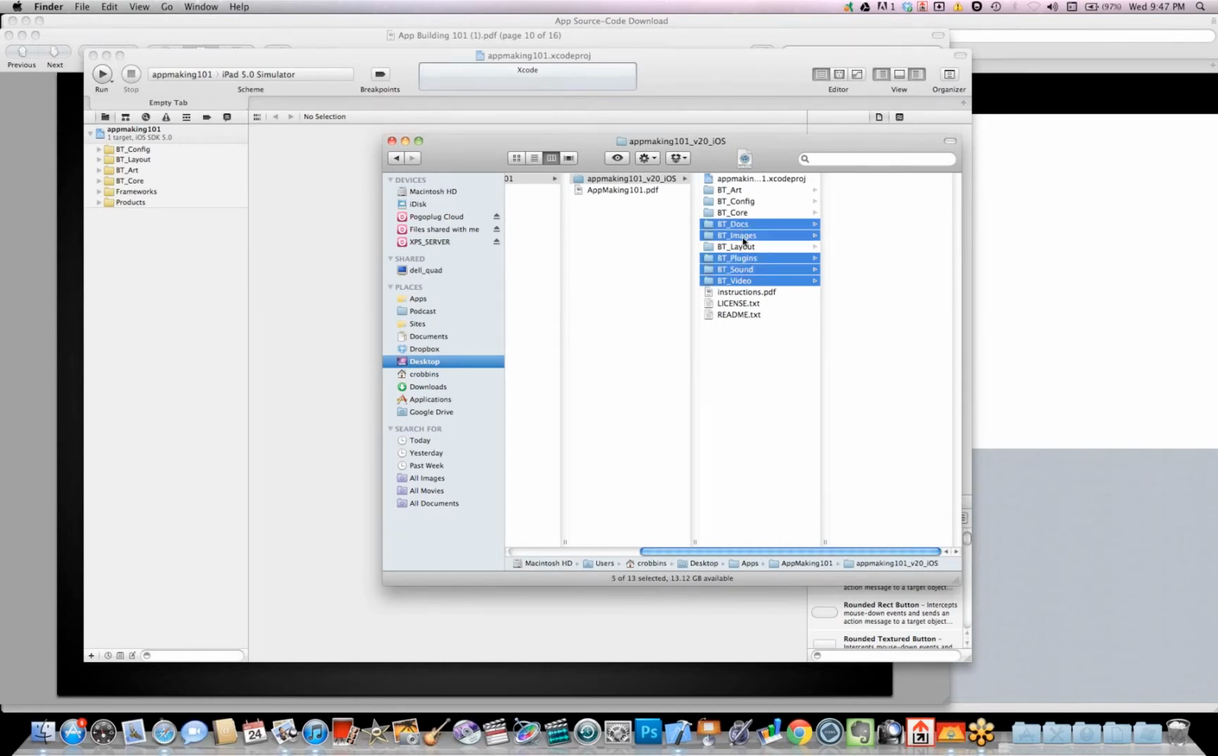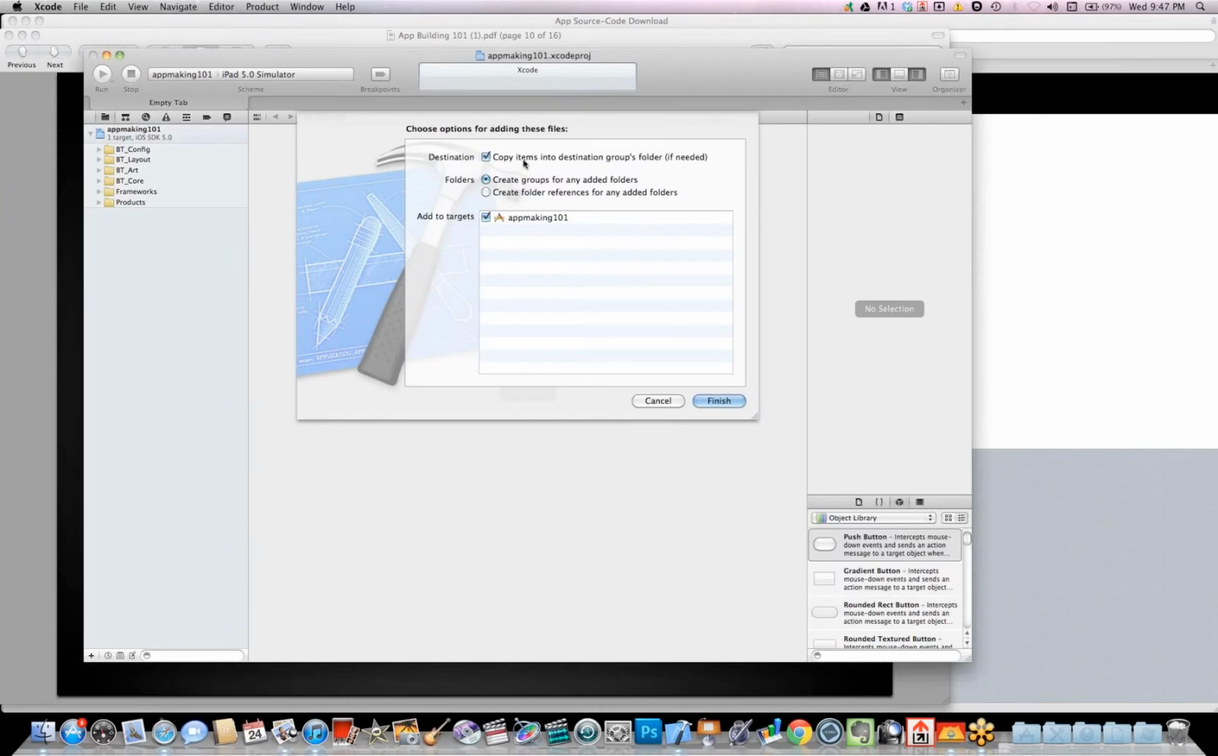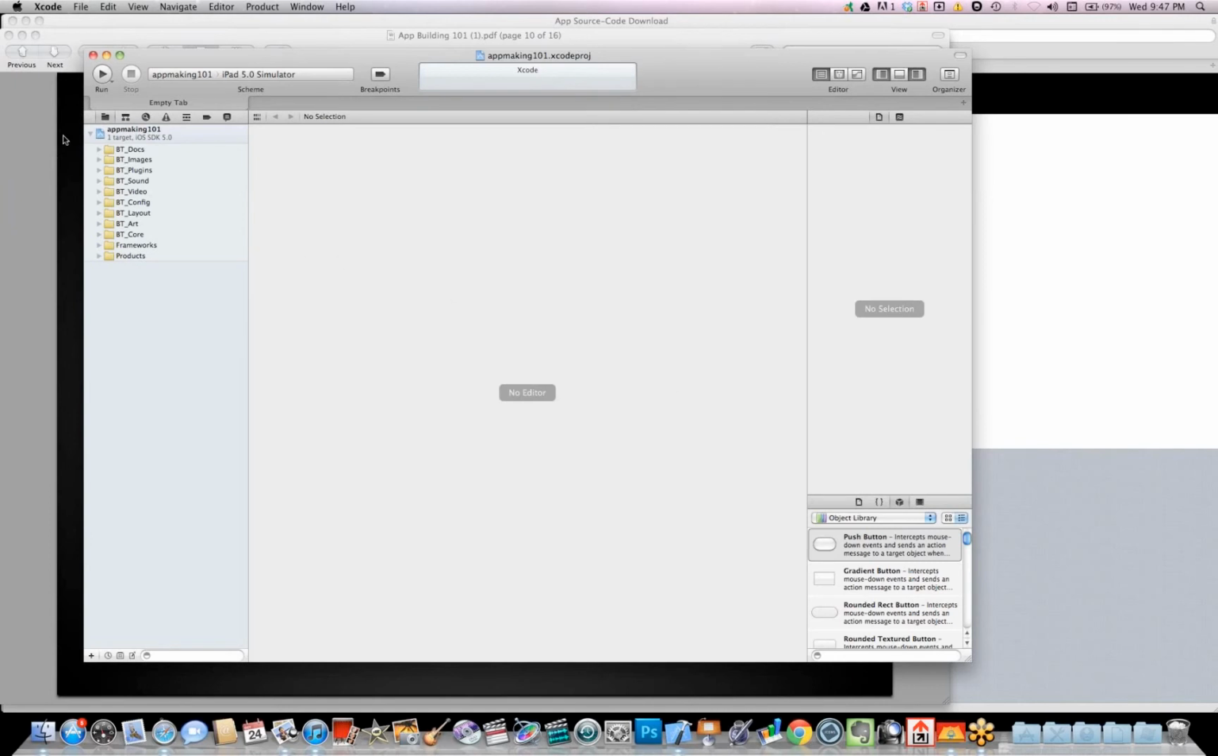all of these 5 folders here, and the way I remember it is that I leave out the ACCL and I highlight all the other ones. So the video, sound, plugins, images, docs, I'm going to take all those, drag them in here, tell it that I want to copy that into there, so it's not linking to it. That's kind of your own choice, and then create the groups for any added folders. Hit finish, and then they're going to be in there.